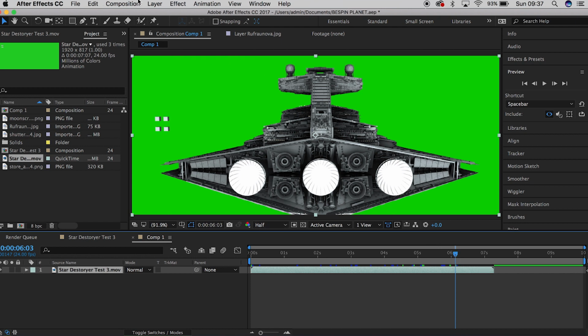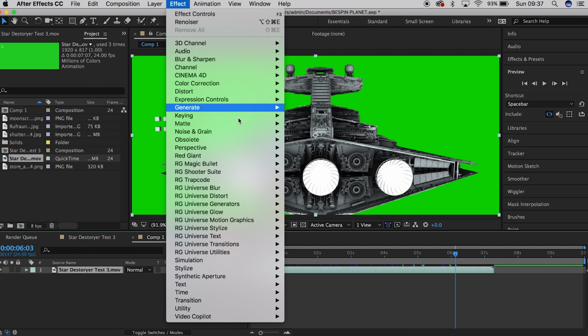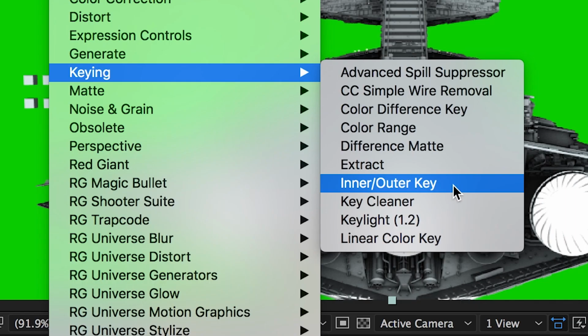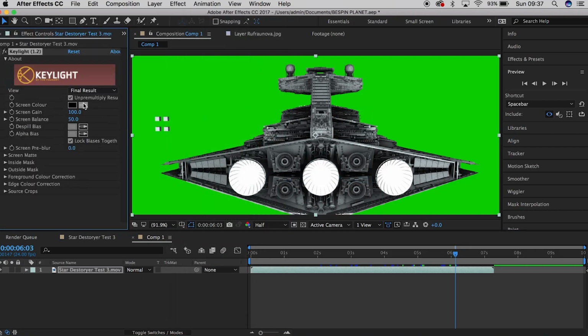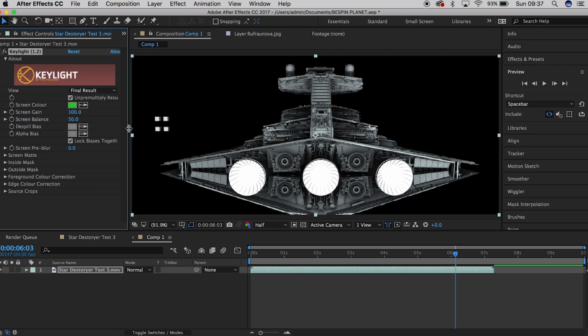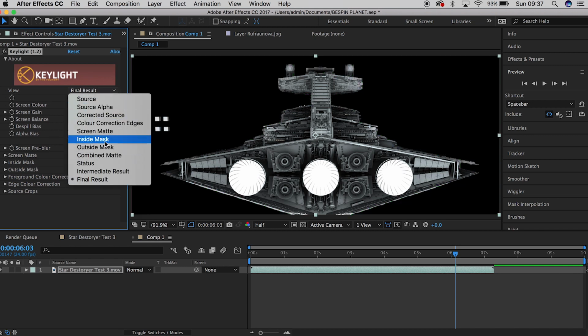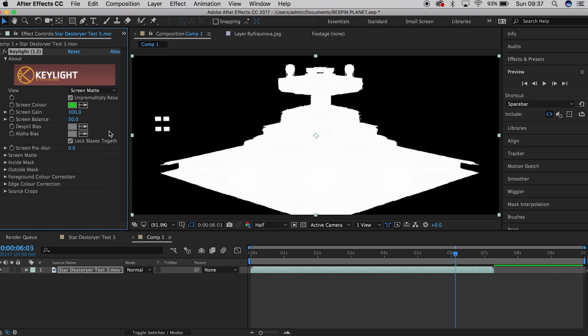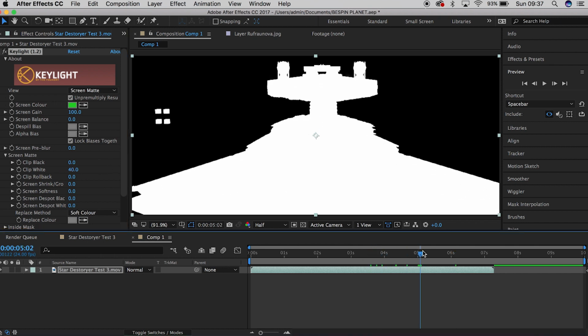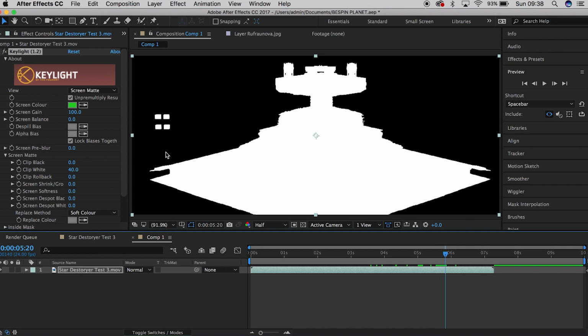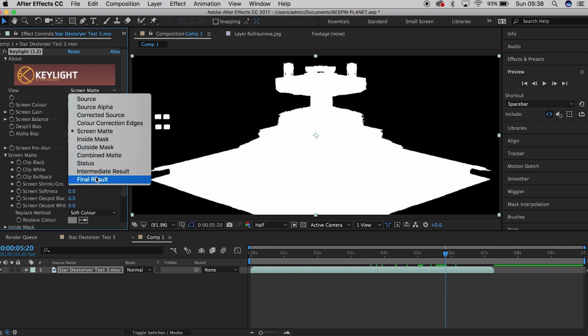So you want to go to the effects bar and go to keying, grab the Key Light 1.2 and select the background. What you're going to notice here, if you change the screen map, is that you've got a bit of clipping inside the whites. So make sure you bring the screen balance down to 0, go into screen matte and bring the clip white to about 40, 41, and then when you scrub through you'll notice that all those areas have now disappeared and you've got a really good outline.